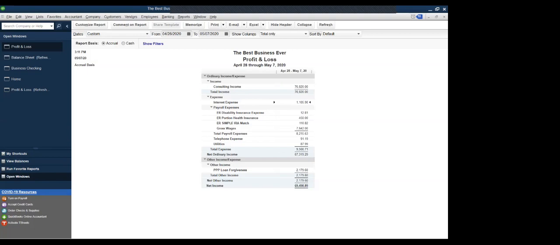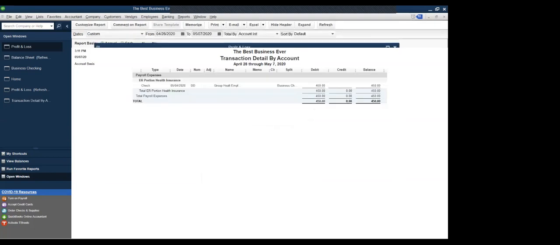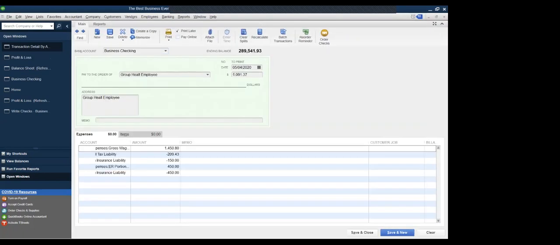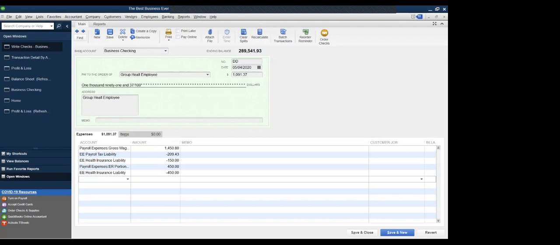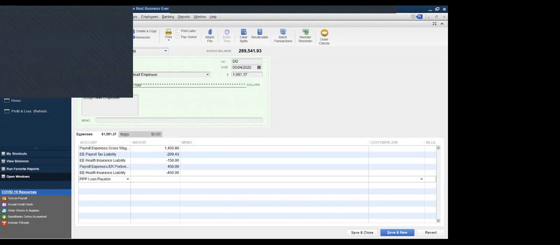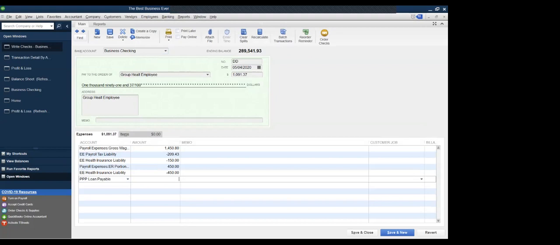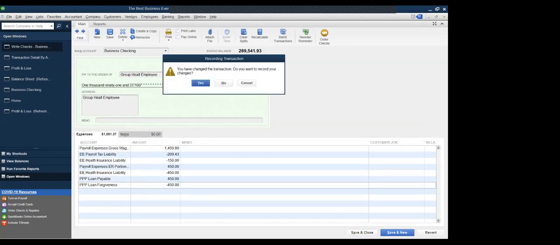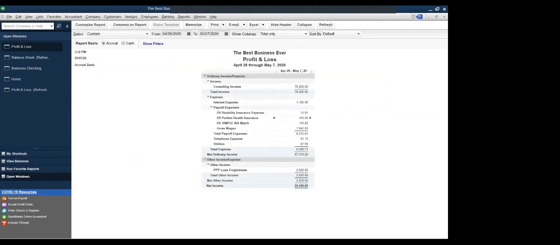Employer portion of health insurance is most definitely group health insurance. So let's take a look at this expense. In this case, the employee portion that came from their paychecks was $150. The employer portion is $450. So that is the portion that's forgivable. So we will do a line for the payable of $450 and a line for the forgiveness of a negative $450, and it's done. So that category is done.